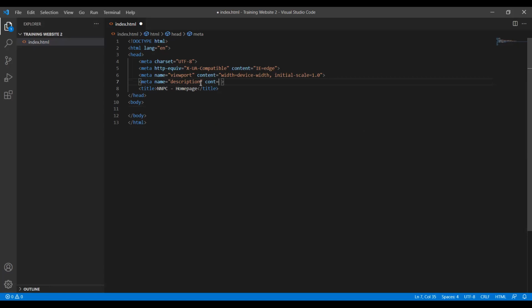It didn't give me the full word content. Are you seeing what I'm doing? I'll just backspace and then hold Ctrl space. It will call up the list again. Okay. So I can now press tab to pick what I want. So now the content of this meta tag is to describe what this web page is all about.